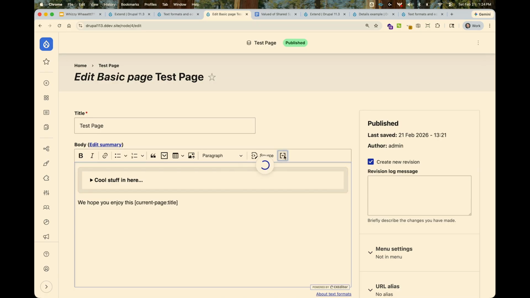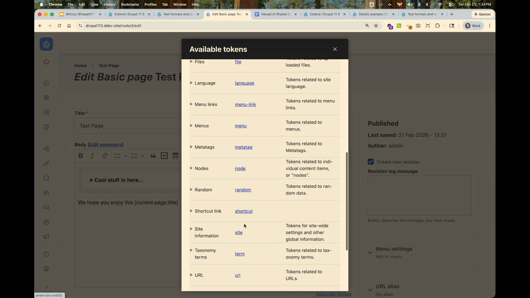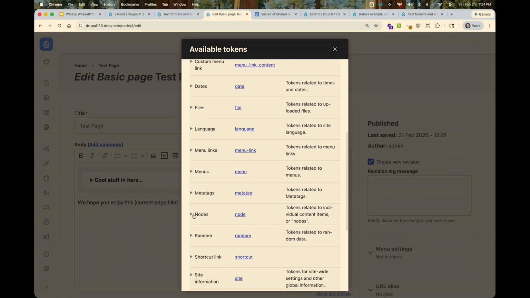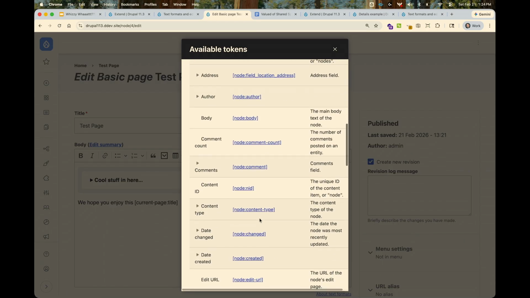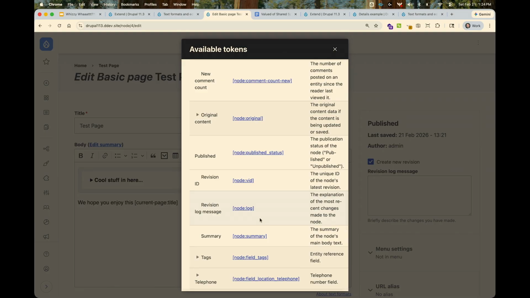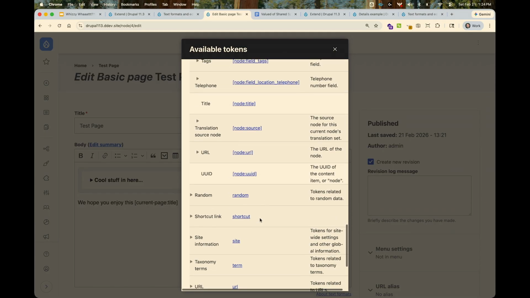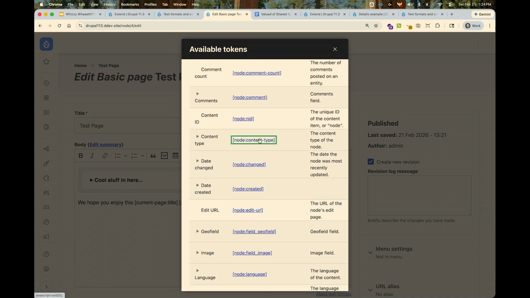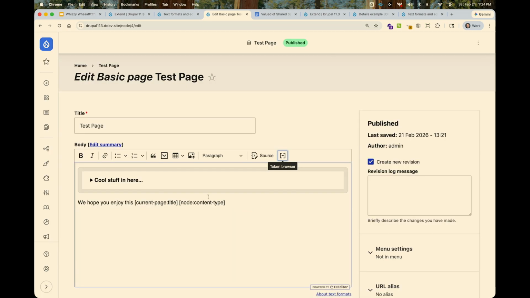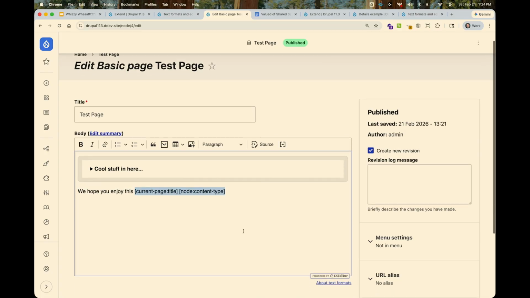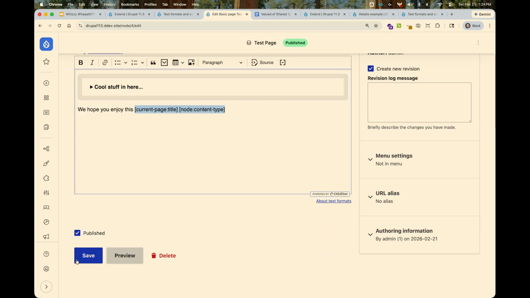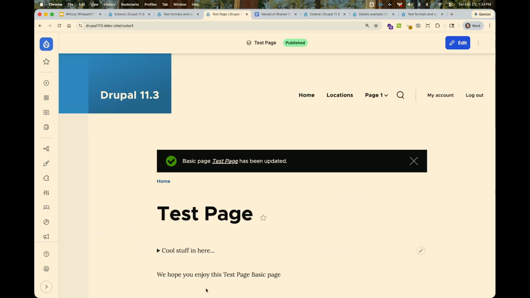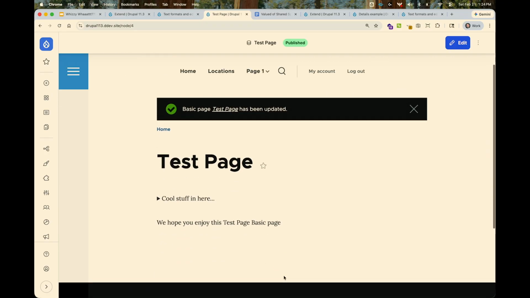In this case, maybe we could also say we want it to have a dynamic reference to the kind of content. So we could say no type. There we go. No content type. And so we can see these. So these are what tokens look like. Because we've enabled this token filter as part of our text format, when we go ahead and save this, it's going to render those out as the actual title and content type there.